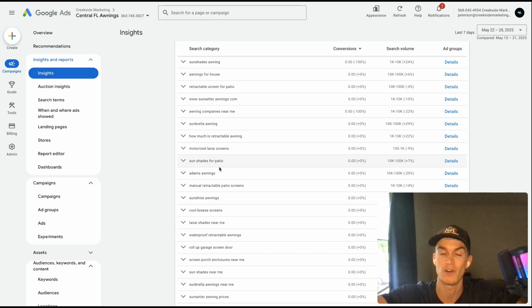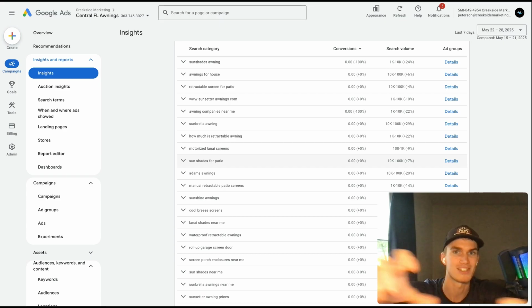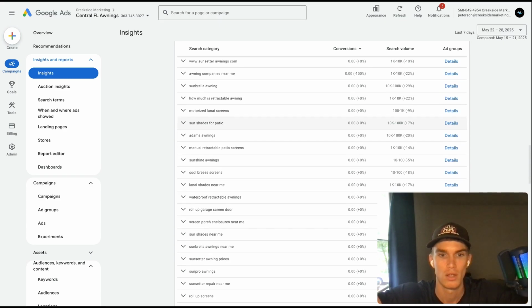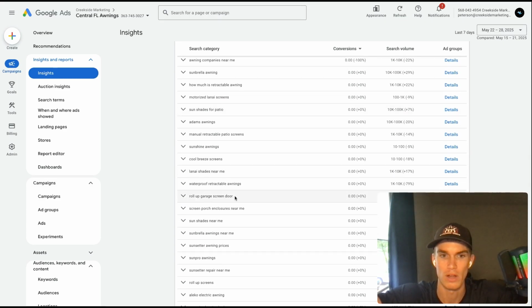And if you kept seeing different versions of Florida Awnings, Central Florida Awnings show up, you would just continue to exclude those as exact match. So Central Florida Awnings prices, you can exclude Central Florida Awnings prices as exact match. So we're obviously selling awnings.